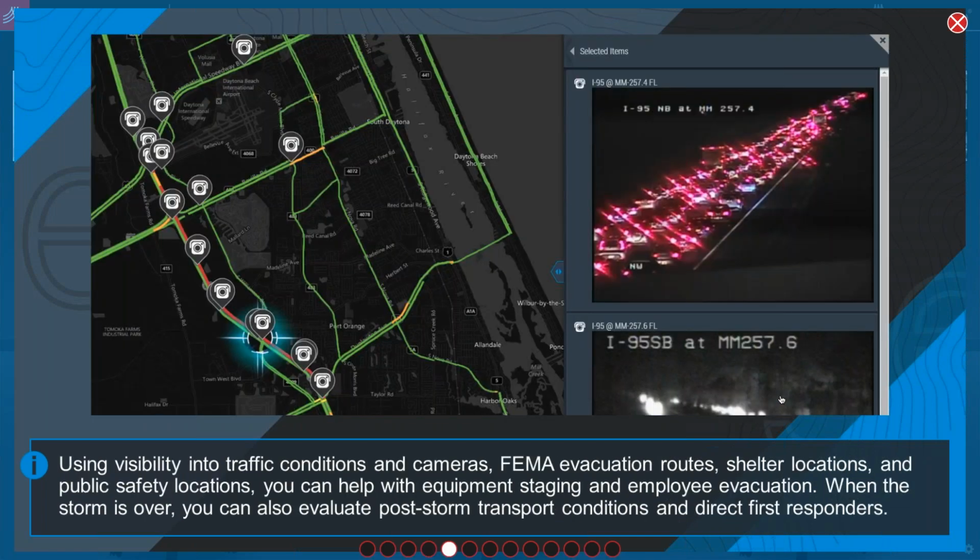Now, as the storm gets closer, you're going to want to stay informed. And one thing that happens often with hurricanes is evacuations. This is actually a screenshot from Irma a couple of years ago, and this is Daytona Beach, Florida that you're looking at right now.